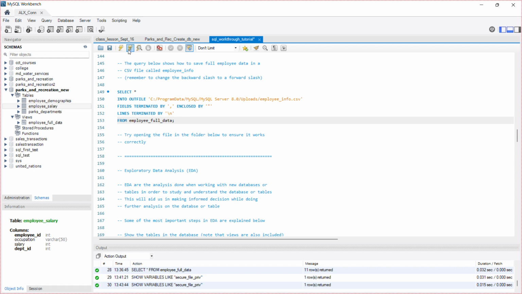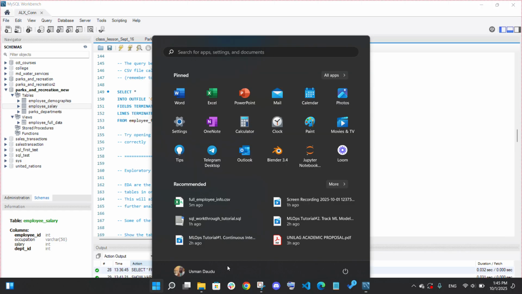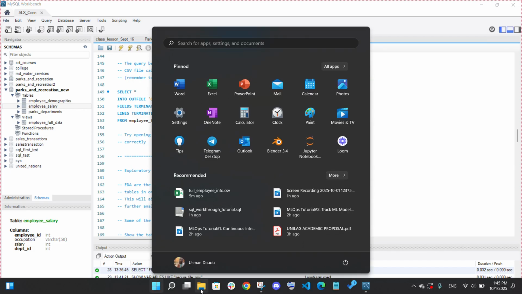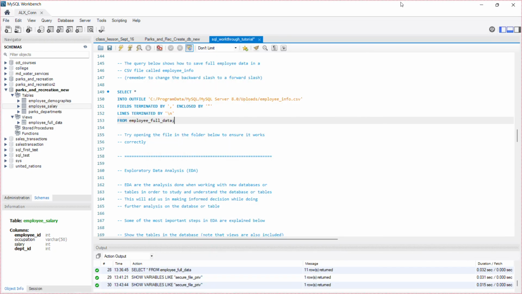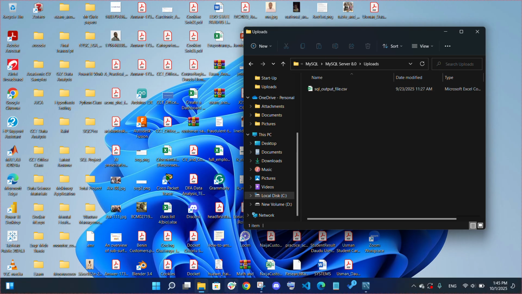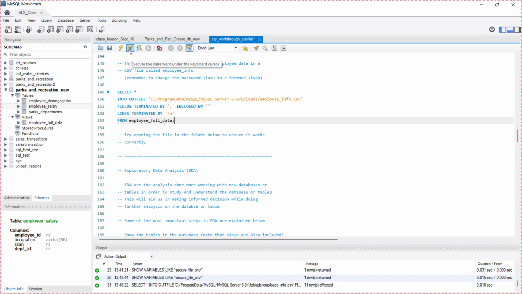Now, let me run this. Let me show the folder first before I run it. So this is the folder here. There's nothing here. Nothing is being shown. Now let me run the query. Did it work? It worked successfully.